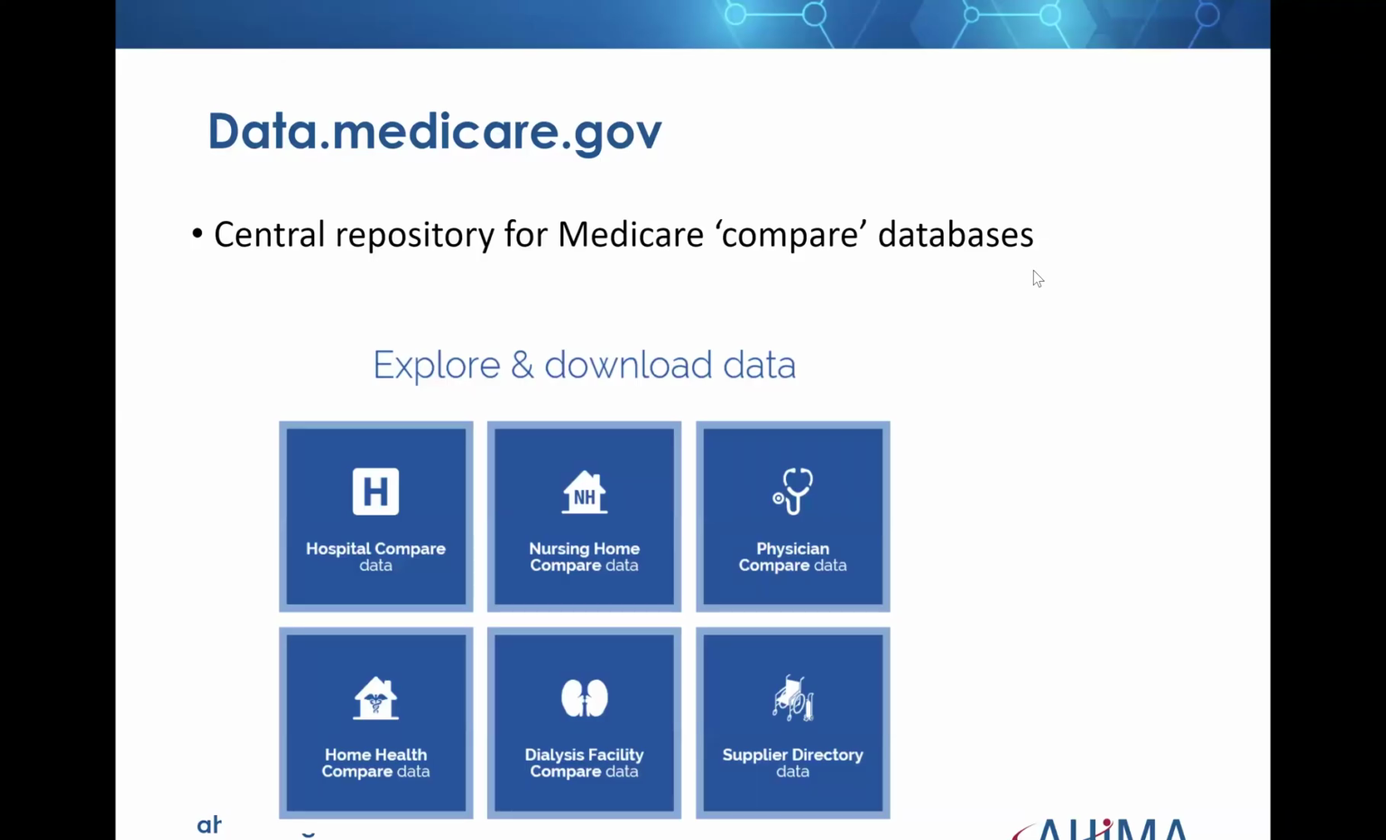And some more examples of data you can look at for Medicare is data.medicare.gov, hospital compare data, nursing home compare data, physician compare data, dialysis, home health, and so on, right? And these are things we can actually download in a text file, a CSV file, and look at things and compare.